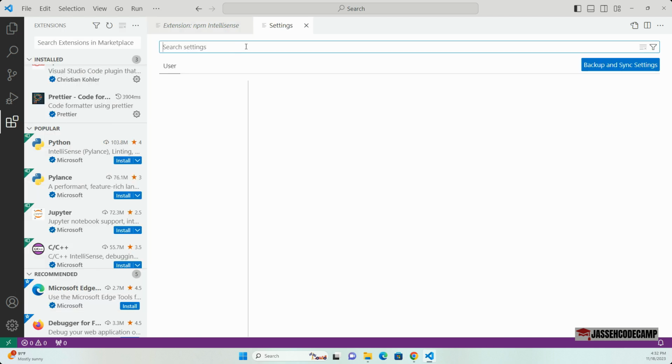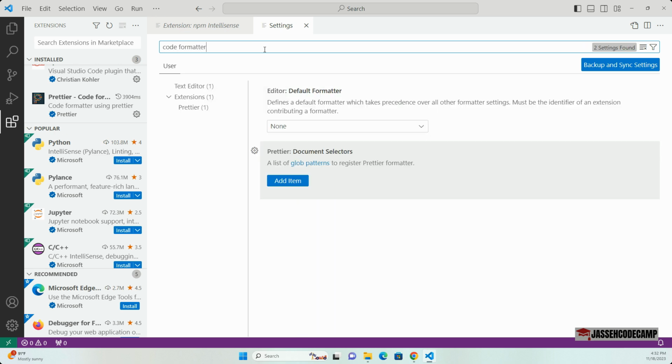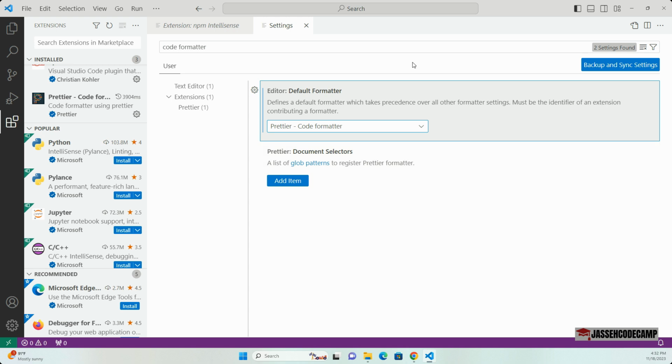So now in the settings area here, all I need to do is search for code formatter. You can see currently the default formatter for our editor is none. So we're going to click on this dropdown and then look for Prettier. You can see, we're going to select Prettier. Good stuff. This is good.